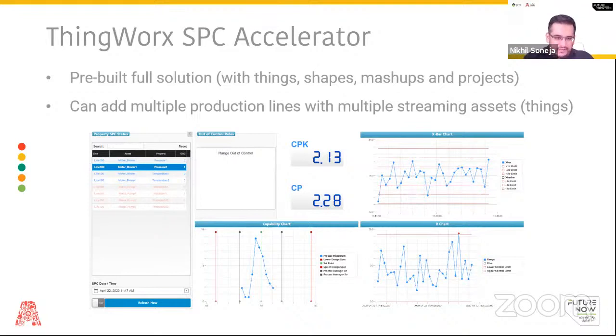So you can see here, there are multiple streaming assets, and these are the same ones that we're using. Each streaming asset is for one property. So we can add multiple production lines, and I'll show you how to configure that later. We can add line 100 here as our production line, and under that we have the assets: motor blower 1 and motor pump 1. We're just assuming we'll be using the same assets.